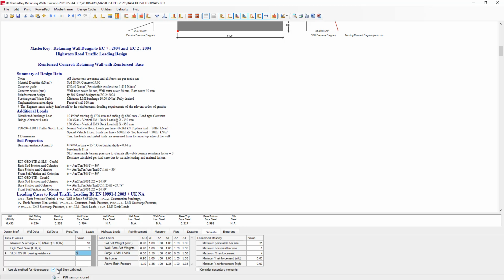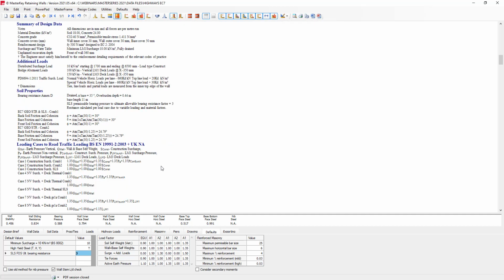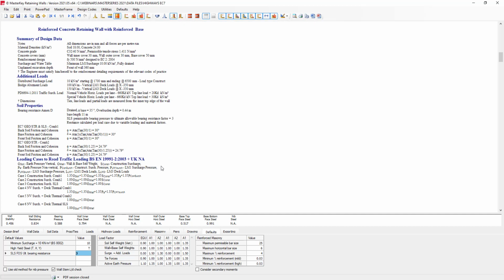Another new thing that we have in the 2021 version is checking for the wall stem L/D. Now, this is something we've included at the request of many users. I guess in the past we've had a bit of reluctance to do that because obviously L/D checks we associate with a check against deflection.